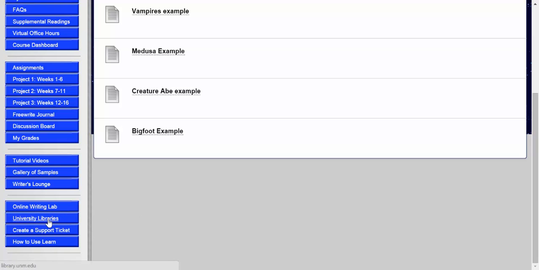The University Libraries provides a link to the University Libraries main page, which will be useful when you're researching. These last 2 buttons provide technical support, some simple frequently asked questions on how to use Learn, and if you have any technical aspects of Learn that aren't working, you're able to create a support ticket and get help from technology services. Please do realize that if it's a course content question, that's something you'll want to ask me. But if it's a technical question, that's something you'll want to ask the technology department.